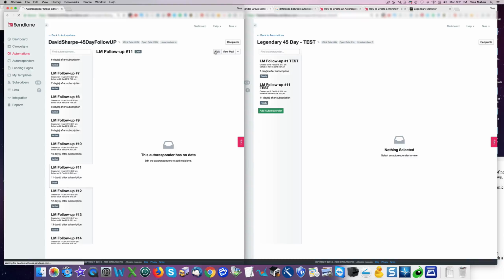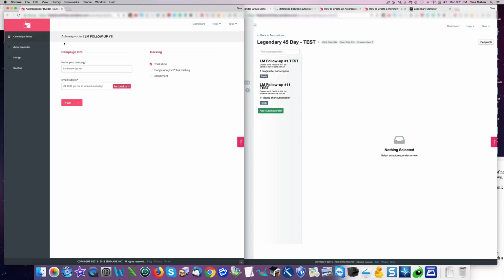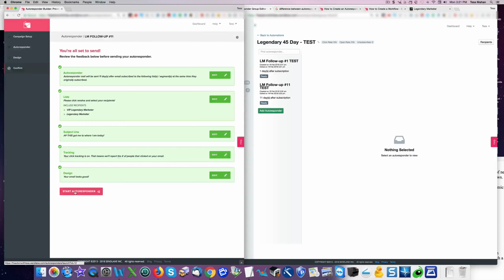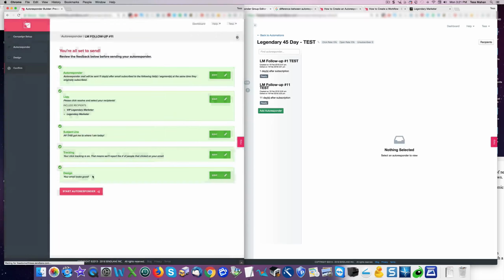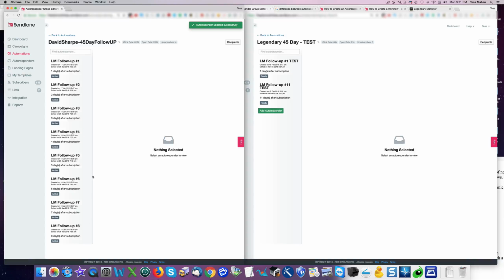So let's go back and turn it on. Little trick here. Now once I open it up to edit it, I do not have to go through all these next steps. I can go right to confirm the last step on the left. Click the start. Hit the start. It's really annoying. Did I tell you I don't like Sendlane?